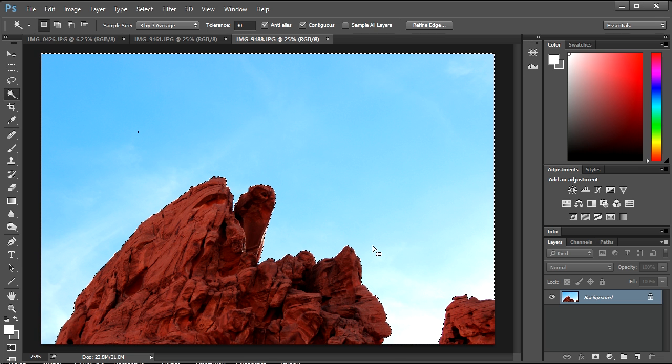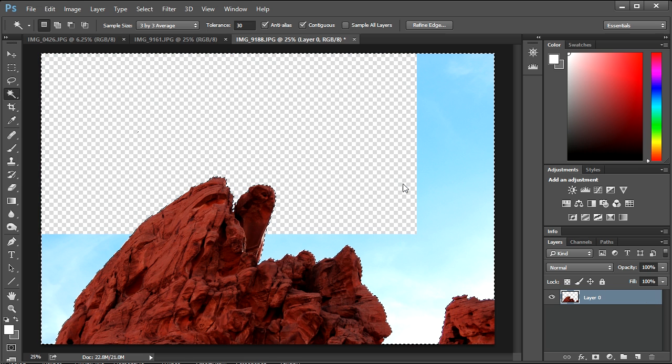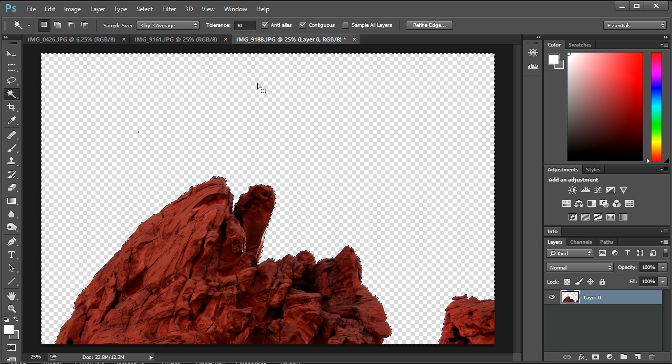Now, we need to make sure to unlock the layer by clicking this little icon here. And now we're just gonna hit the delete button to remove our sky. As simple as that. Okay, let's move to the second image and do the same.